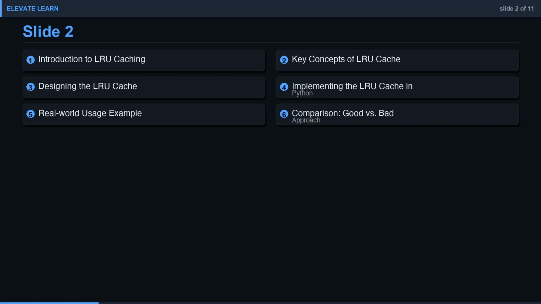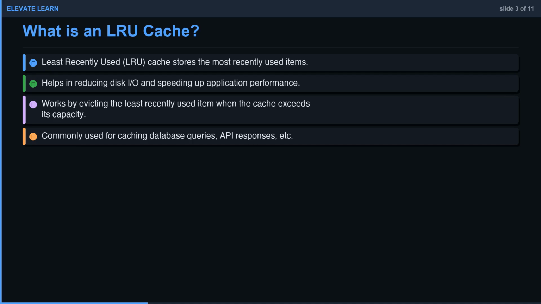We'll also look at a real-world example to see how this can be applied practically. Finally, I'll share with you what makes for a good versus a bad approach when implementing an LRU cache. Let's get started. Let's explore what is an LRU cache in detail.